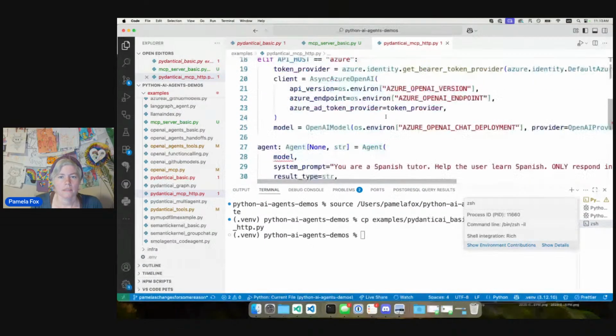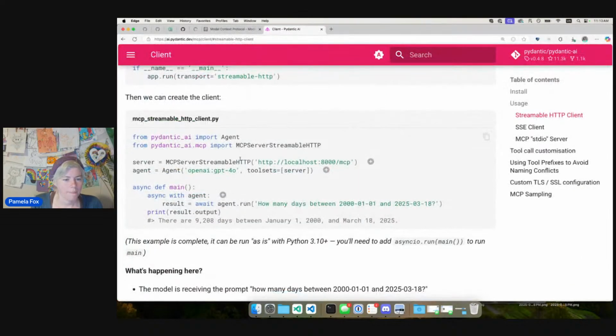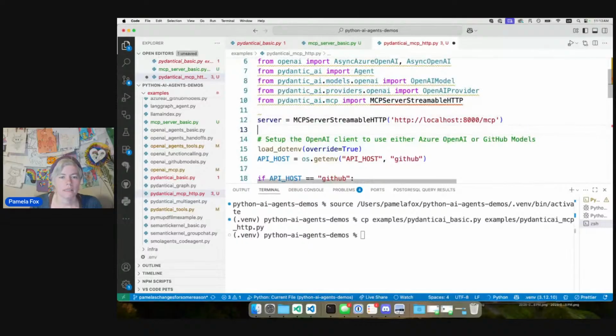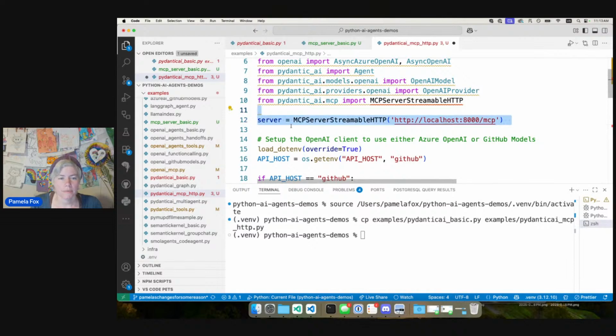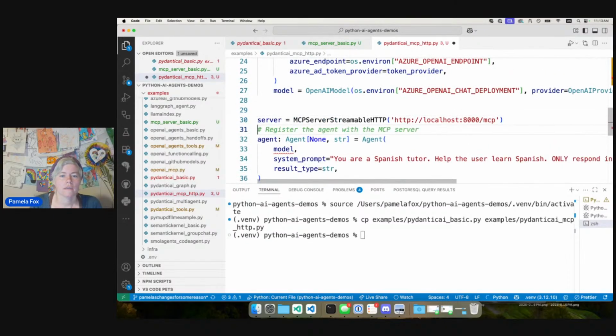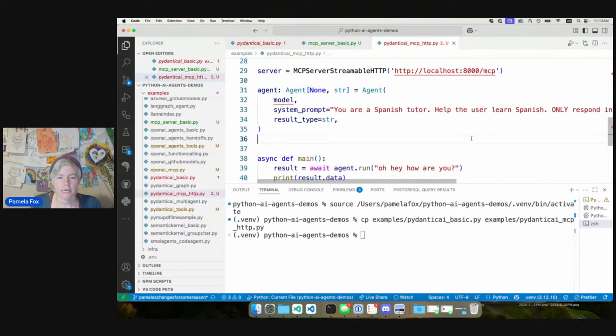Here. All right. And we're going to go back to the docs and see how we set this up. Okay. We're going to add some imports here. So import that server. Looks like we may need to update our Pydantic AI. So we'll check to see what version we have of Pydantic. And then we're going to set up the server. And the server is hosting at localhost 8000/MCP. That should be correct because it's running at 8000.